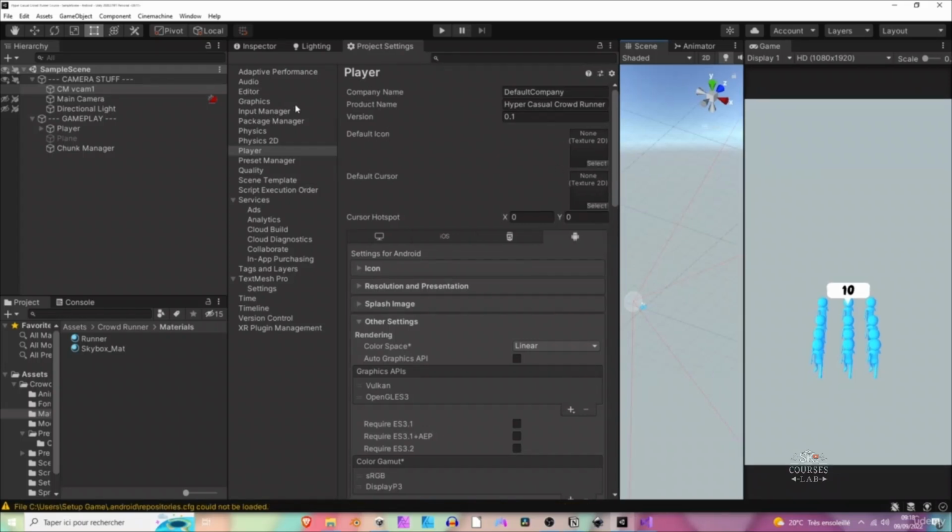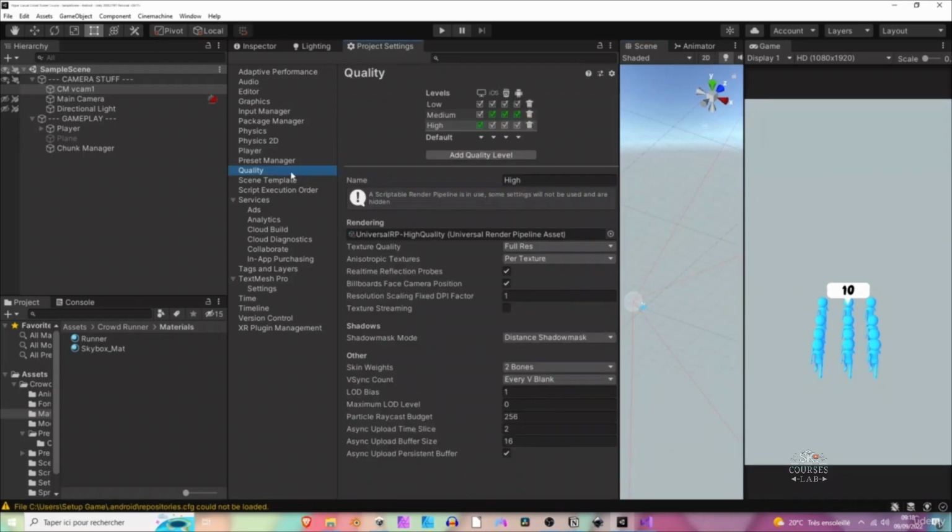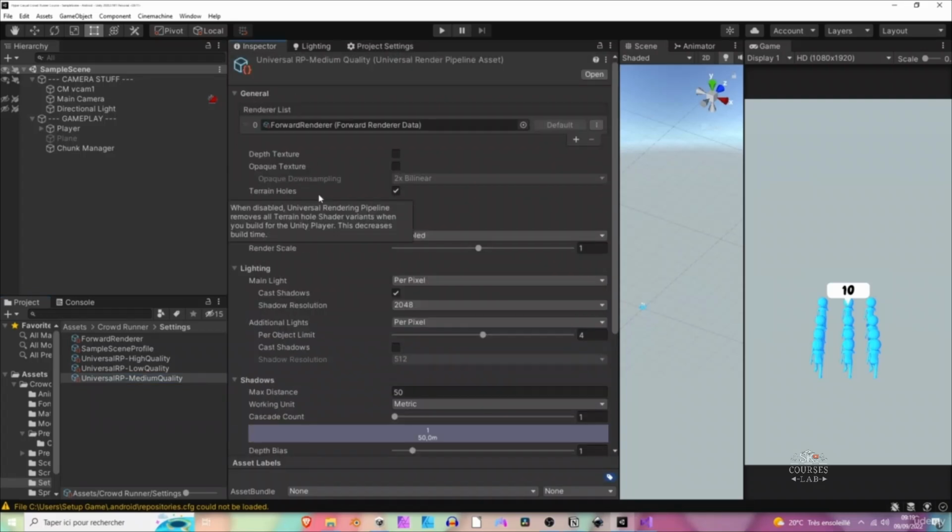All right. Select Quality. And when selecting quality, in the quality level, select medium. This is better suited for mobiles. Then click on the Unity RP medium quality asset. Select it and go to the inspector tab to view its options.